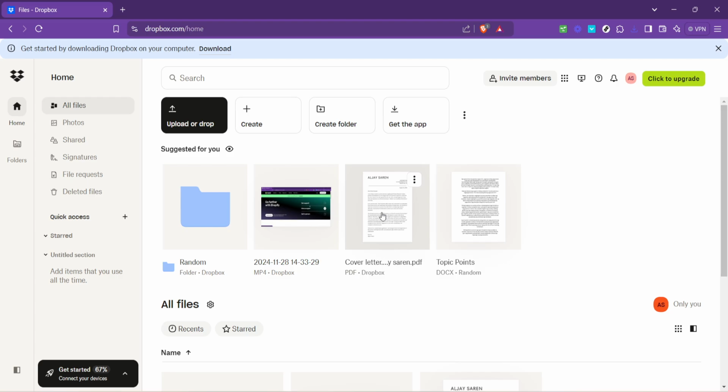Once you've successfully logged in, direct your attention to the sidebar on the left and go to Files in your Dropbox. This page is essentially the heart of Dropbox, where all your stored files and folders live. It's where you can organize, share, and manage your digital life.